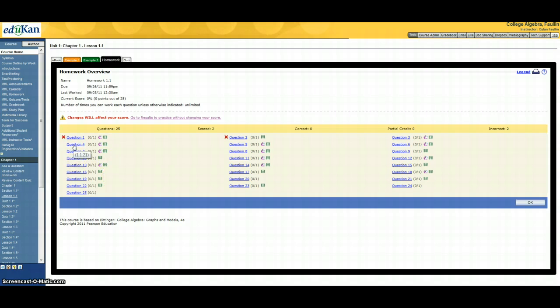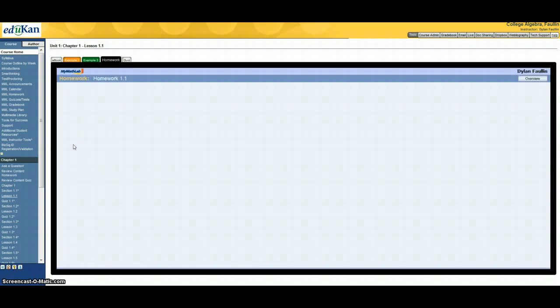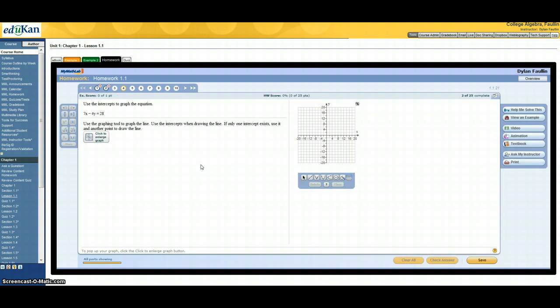You can pick whatever question you want to jump into. So I might click question number 4. And it might take some time to load up. But like I said, you don't have to go to any other windows, any other websites. It's all contained right here on the same page, so you don't have to be clicking around to different things. So I could work on this problem in here and work on My Math Lab that way.